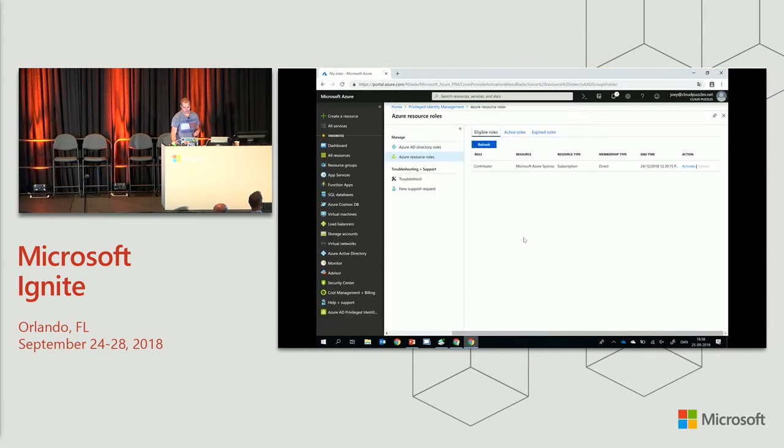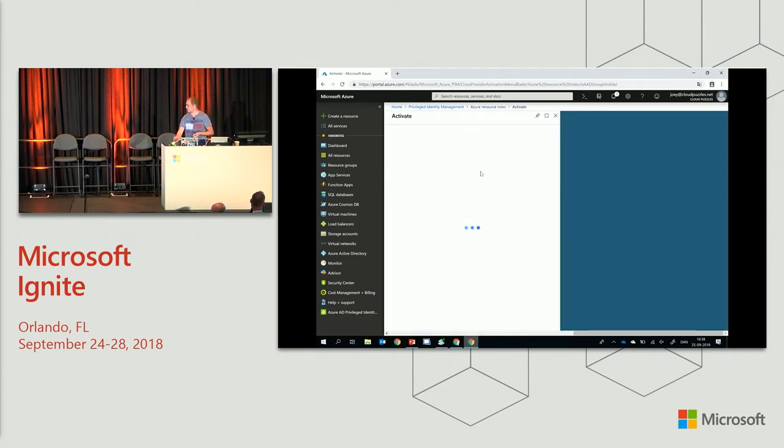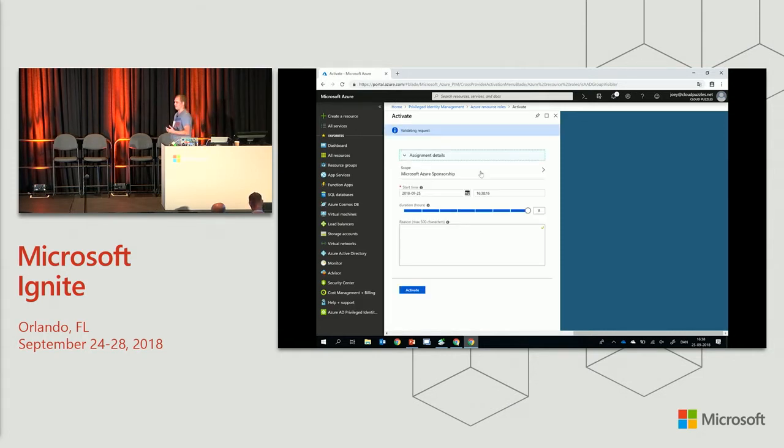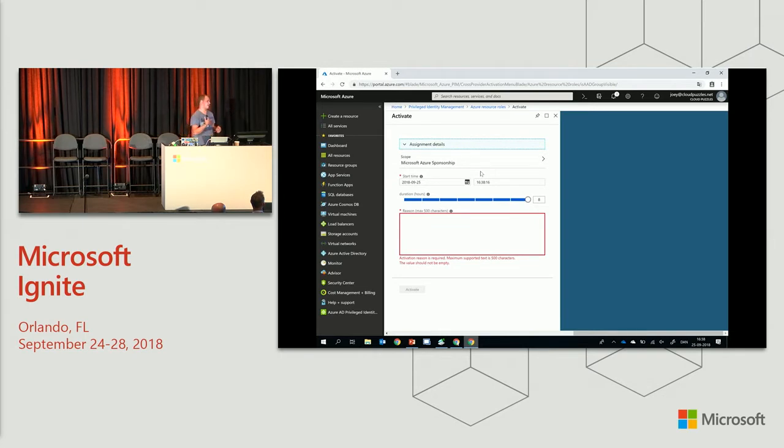And from a user point of view, they can access their roles here and activate it. So right now, this user doesn't have access to anything in Azure in my subscription. But it's a contributor role here on the subscription level. So after activating it, he will be able to access all the resources I have on a contributor level.